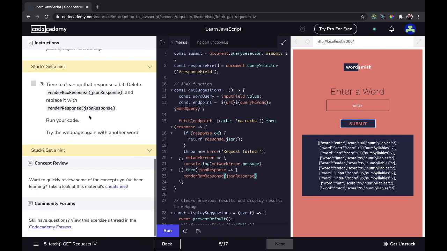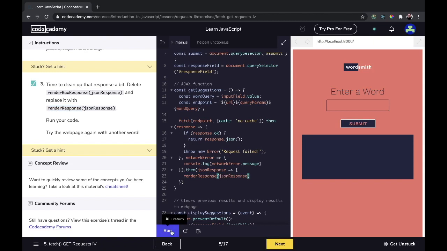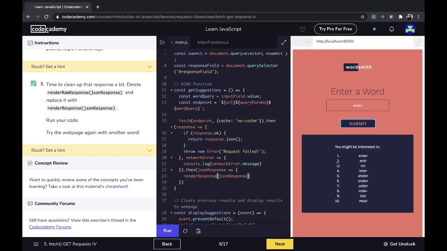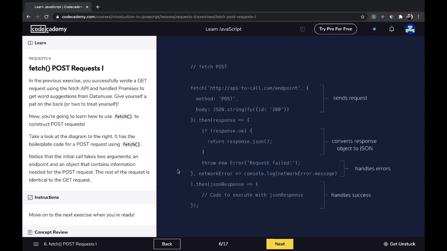Number 3, time to clean up that response a bit. Delete render raw response and passed in JSON response and replace it with render response passed in JSON response. Run your code, try the web page again with another word. So we're just changing this, paste that in and run. And let's use that same word, enter. Here we are. We can see now we just have the words. Perfect. Let's go to the next lesson.